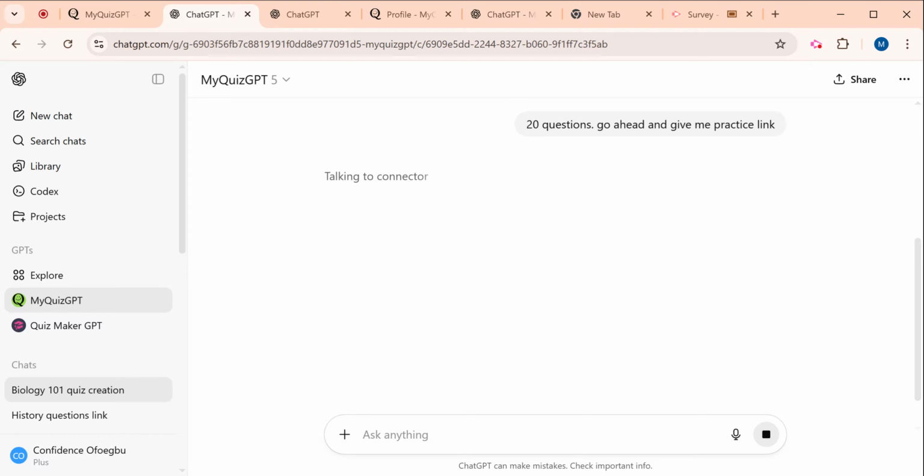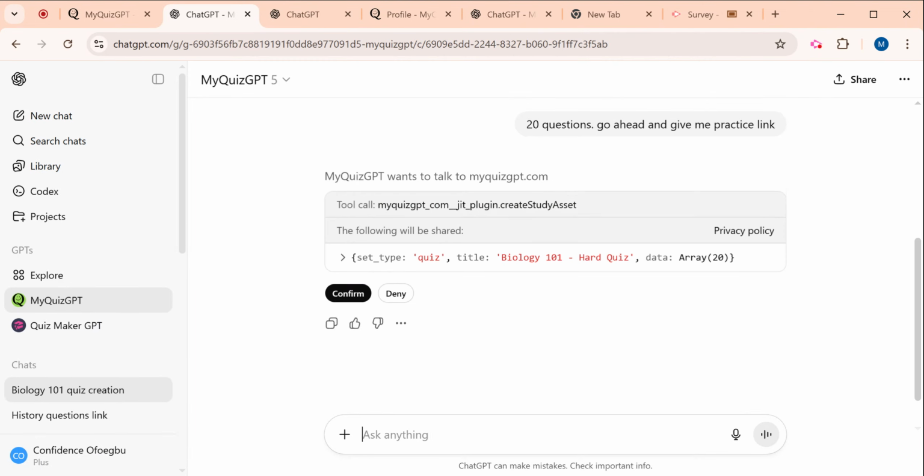So you wait for it to talk to the connector. The connector is going to connect to the MyQuizGPT website, and the process of talking to the MyQuizGPT website helps it generate the quiz for you to be able to practice it. This might take a little while. Okay, so it will give you an option so you can confirm. It has already created the quiz for you, so you confirm the quiz for you to be able to get the link to practice. So let's confirm.